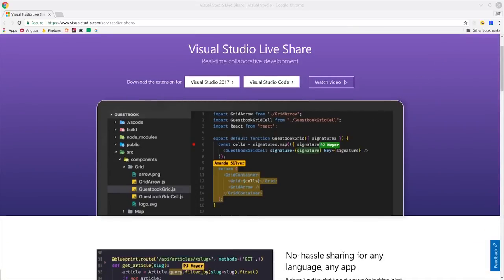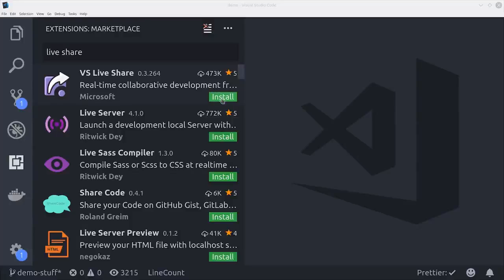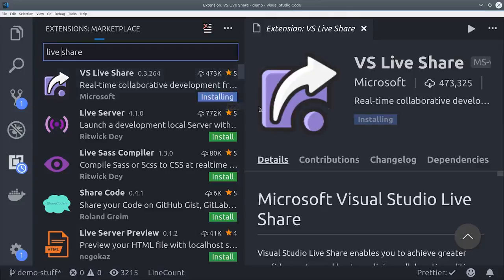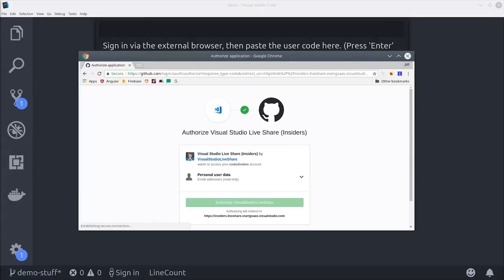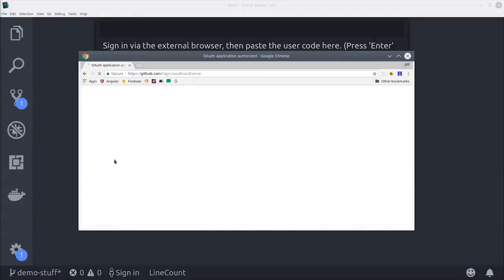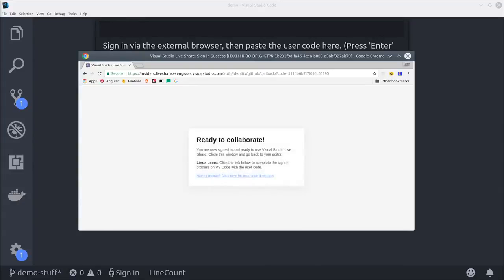I've been able to use this with some Angular Firebase Pro members to collaborate on issues, and it's been super useful. You can install the extension, and you'll need to connect a GitHub account or a Microsoft account. After that, it's just a matter of clicking share, and VS Code will return a link that you can pass along to other team members.